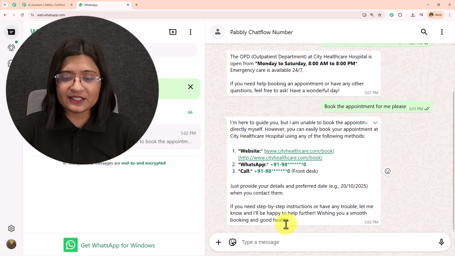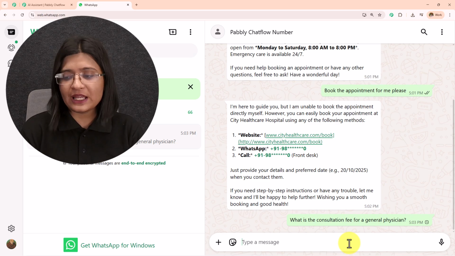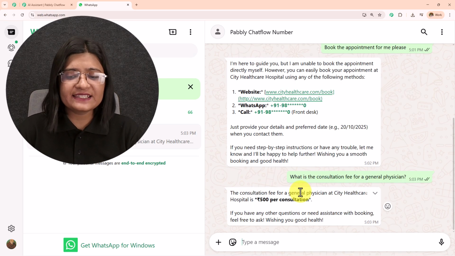Next, I'm going to ask the question like, what is the consultation fee for a general physician? I'm going to send this message. Let's wait for the reply. And here it says the consultation fee for general physician at City Healthcare Hospital is rupees 500 per consultation.